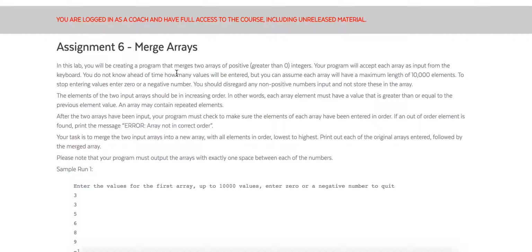A couple things I want to point out is that you're going to have two arrays, but they're all going to be positive integers. That means greater than 0. I guess we're going to exclude 0. You got to input them from the keyboard. This is all stuff that you should already know how to do. You could do that in a for loop pretty easily.